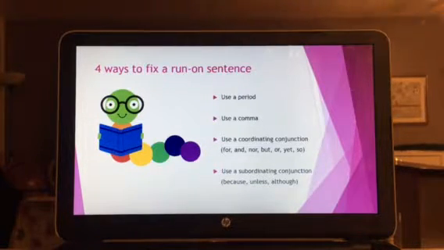Or you can use a subordinating conjunction, which means one of those independent clauses is going to be a dependent clause, meaning it's not going to be a complete sentence. You'll normally use this at the beginning of the sentence, and a real popular one is although. You'll use it at the beginning of the sentence, and then you'll use your comma as well.